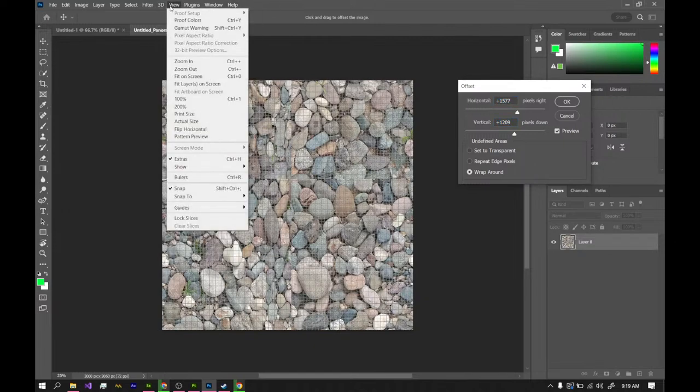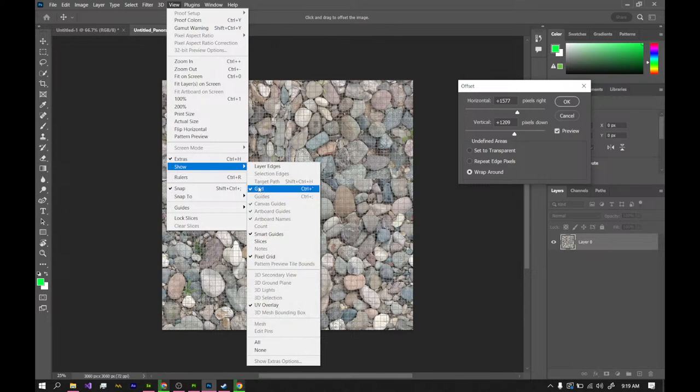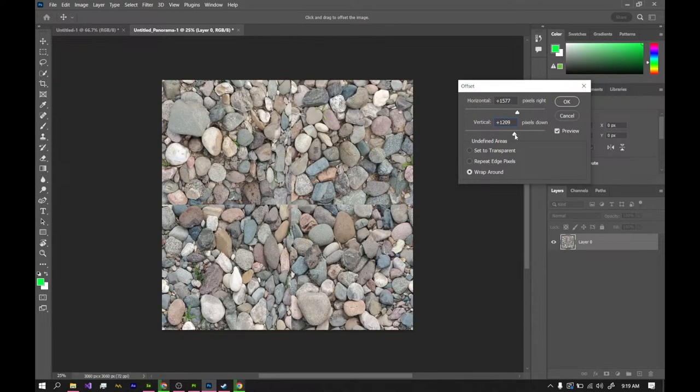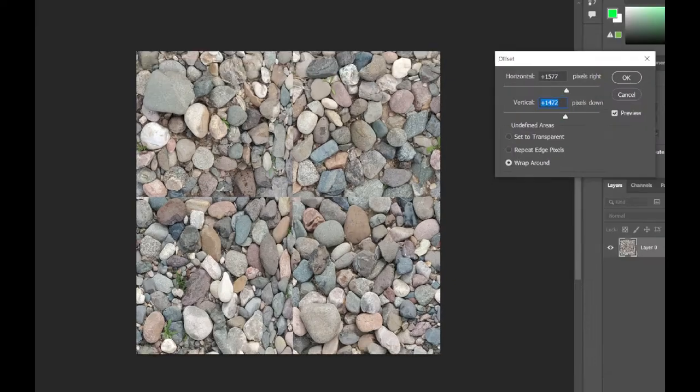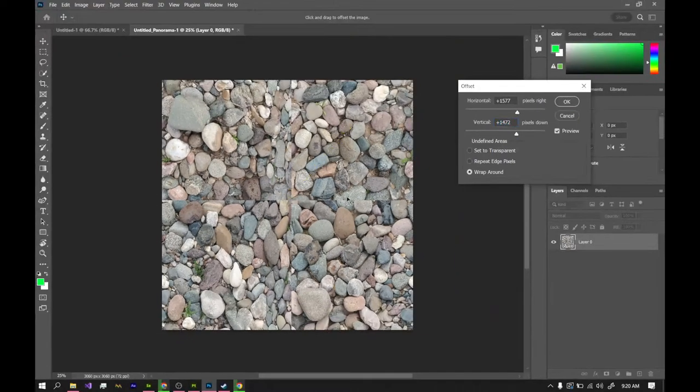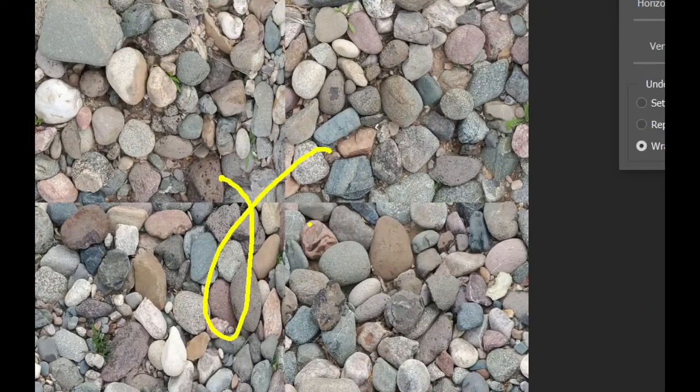Turn off the grid. There we go, now we can see it a little clearer. Right, so this is a super simple filter, right? Just offsets it, and so now it's been offset. So now this is tileable, we'll still see the seam, but now the seam, instead of being on the edge of the image, is like we've offset it so that now it's in the middle.